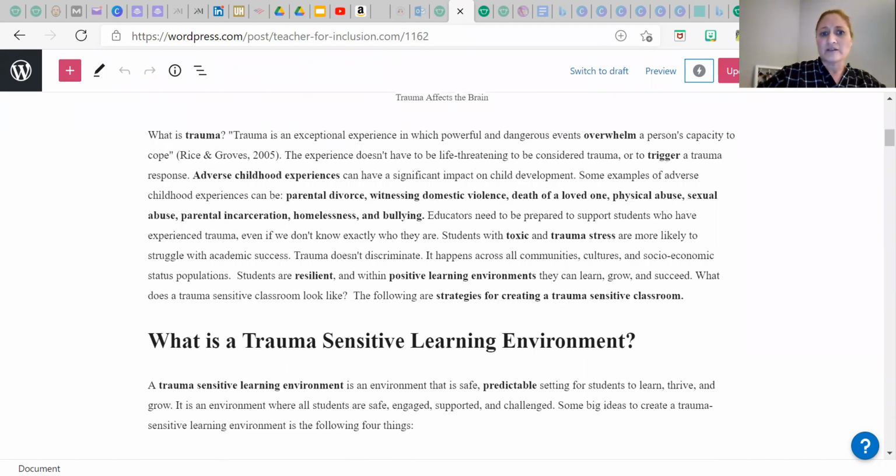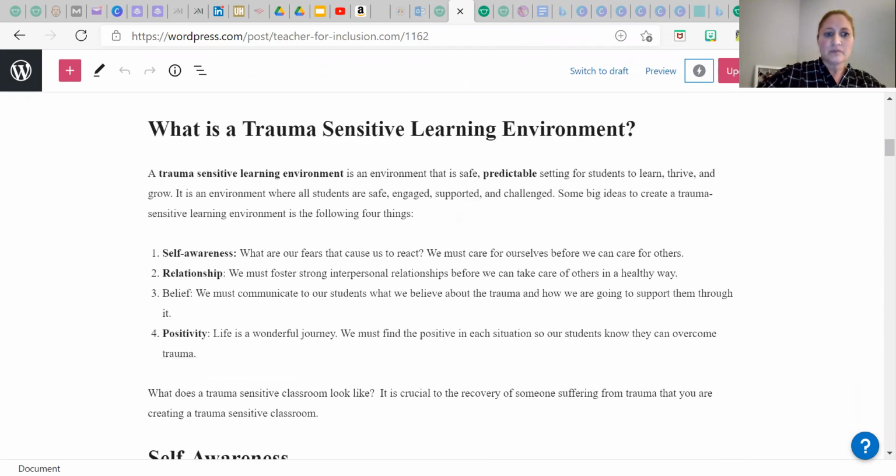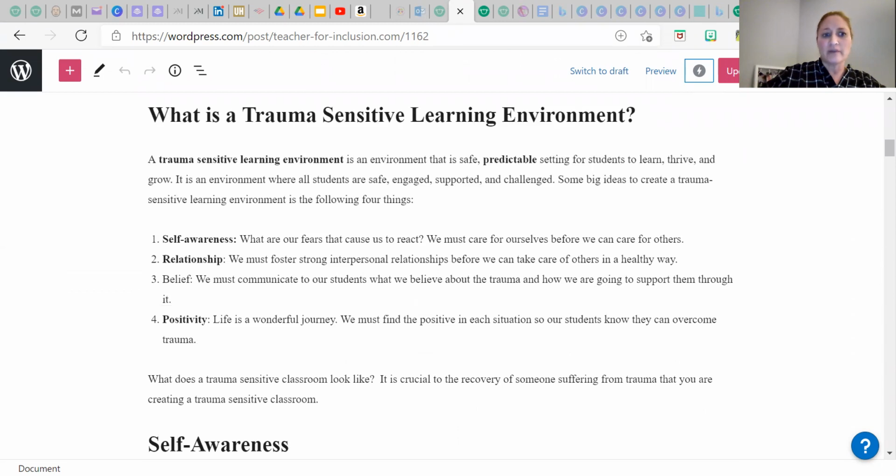A parental divorce, witnessing domestic violence, death of a loved one, physical abuse, sexual abuse, parental incarceration, homelessness, and bullying. These are all very traumatic experiences that can overwhelm our students and make them incapable of learning or connecting in the classroom. A trauma-sensitive learning environment has four components: self-awareness, relationship, belief, and positivity.